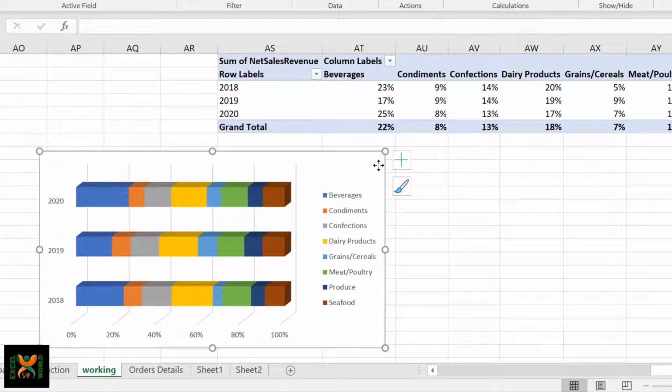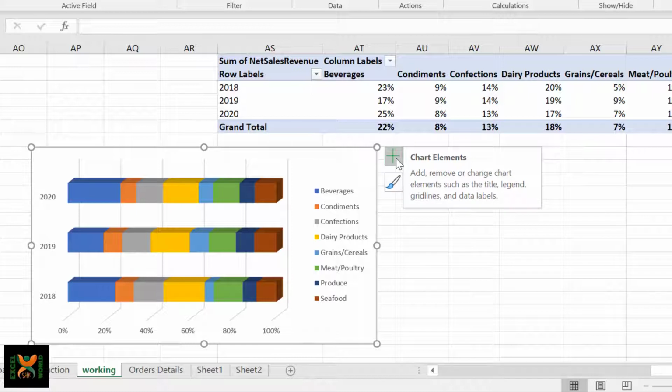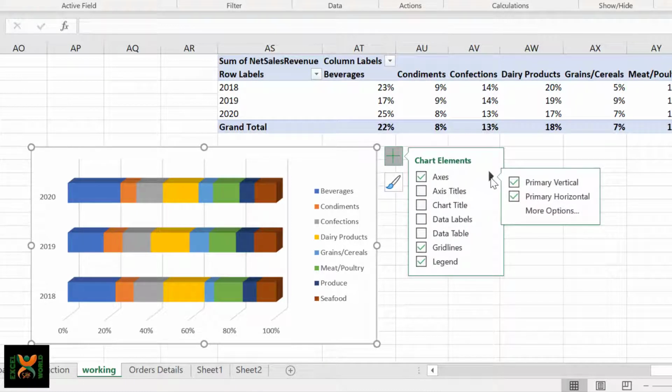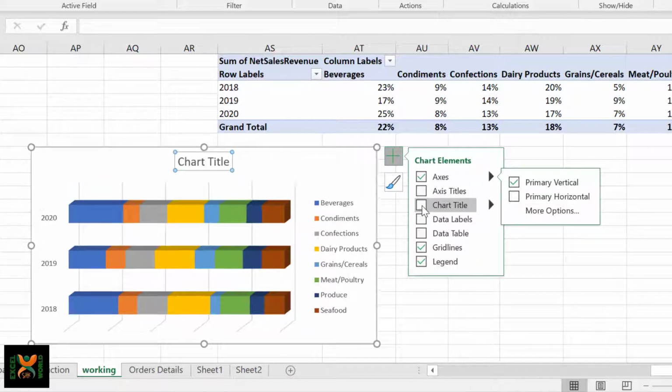Sometimes you will not be able to see the plus sign against the chart. So the trick is that you will just have to drag the chart a bit and the plus sign will appear. I don't know why it happens, but it is so. Click on the plus sign, and we do not need the horizontal or the x-axis, so we'll remove the horizontal axis. And we need the chart title.